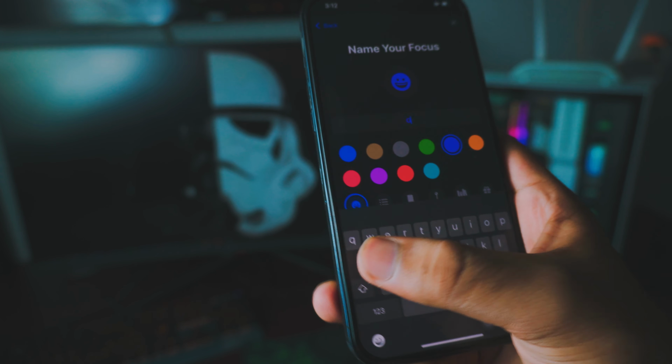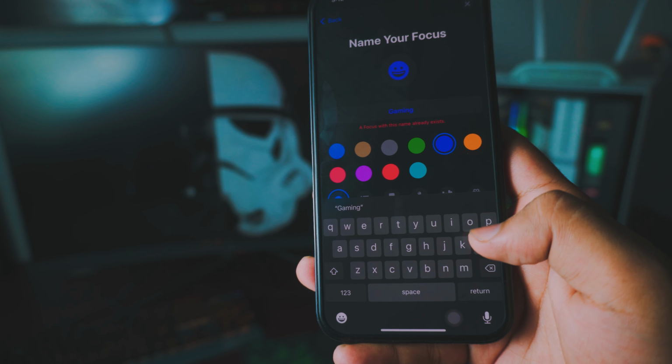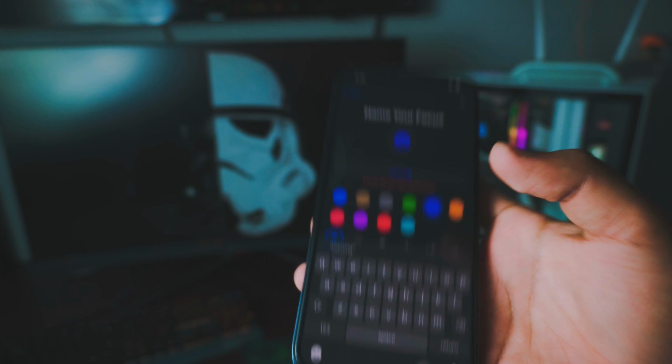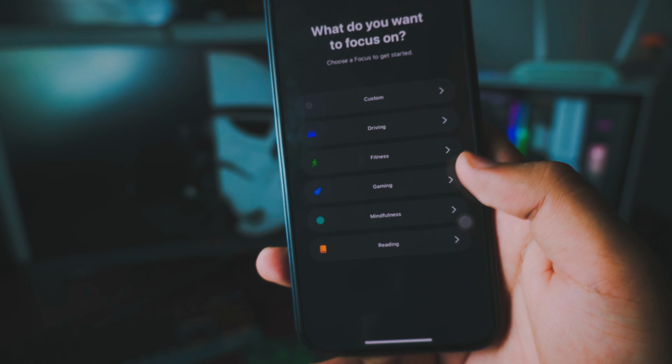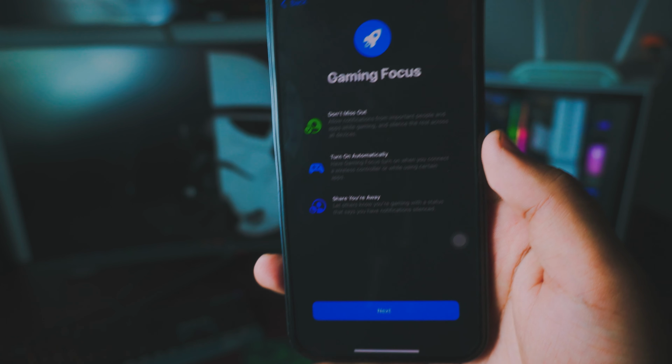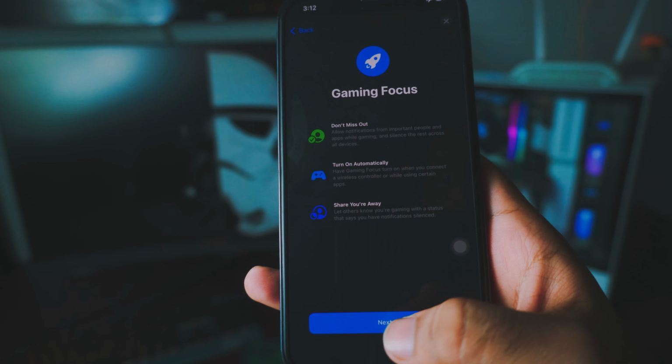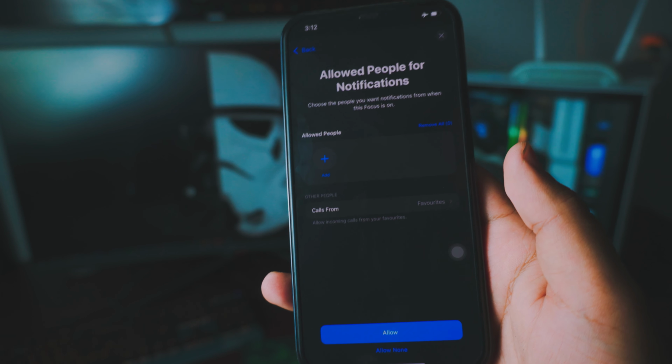Now let's say I'm gaming. Okay, so I already have a gaming focus. So let's say I want to set up the gaming focus. Just go into the gaming focus. Go to the next. Now you have the option to add people.